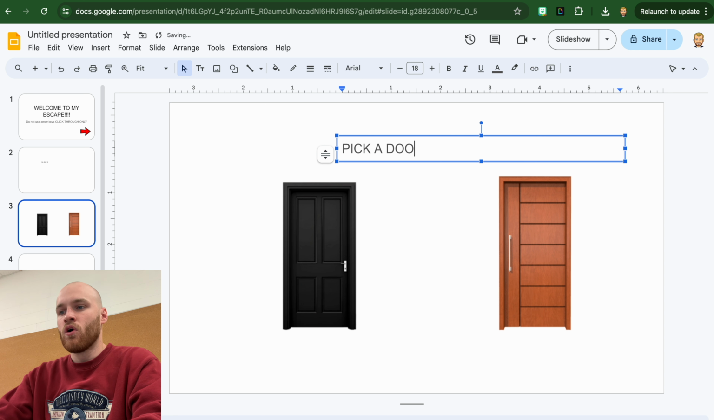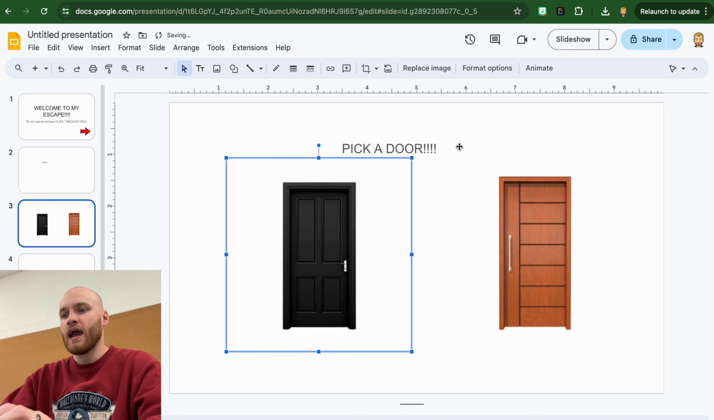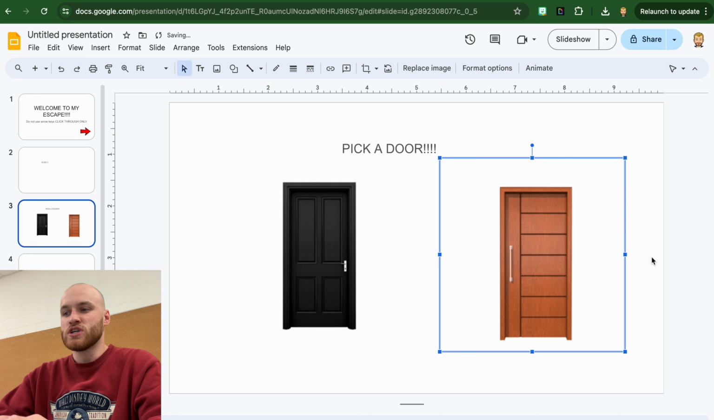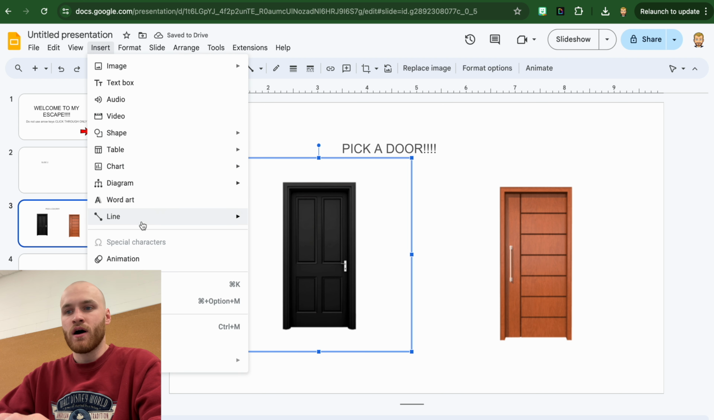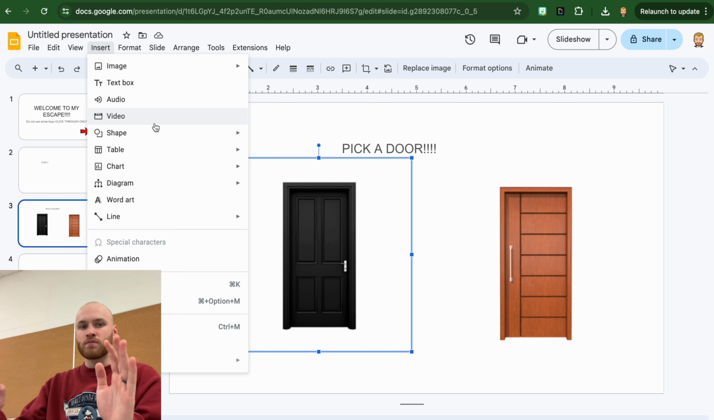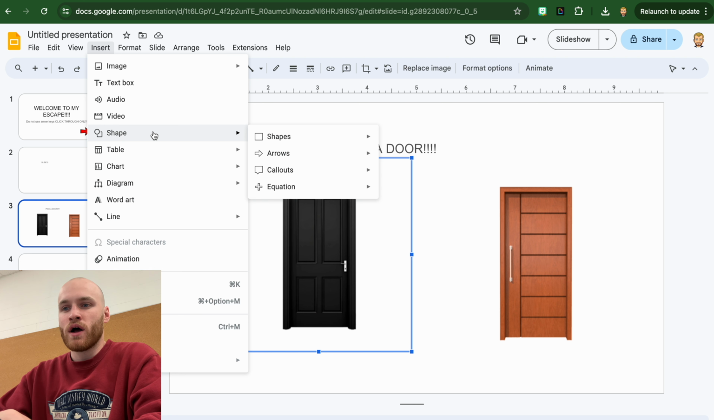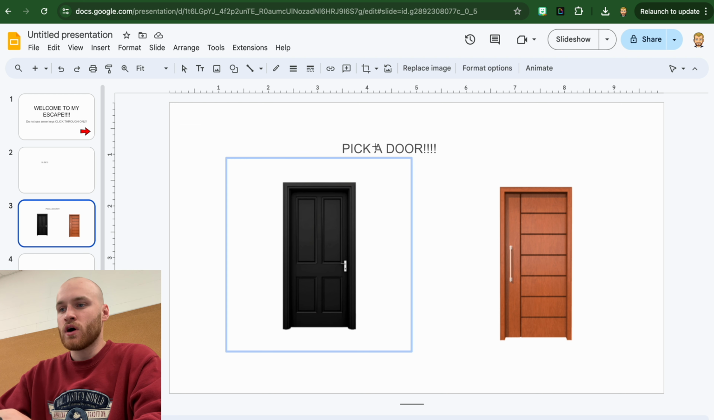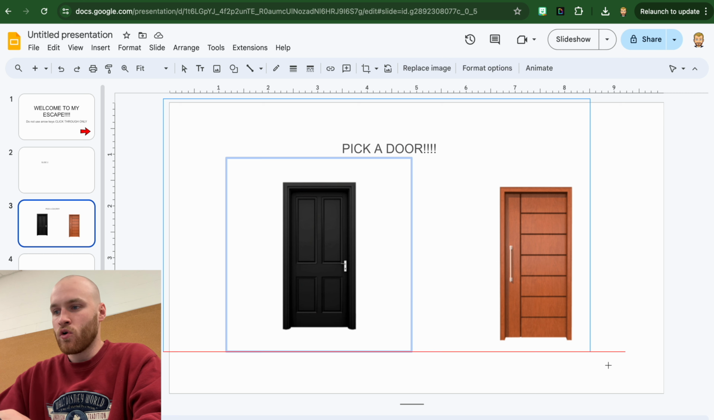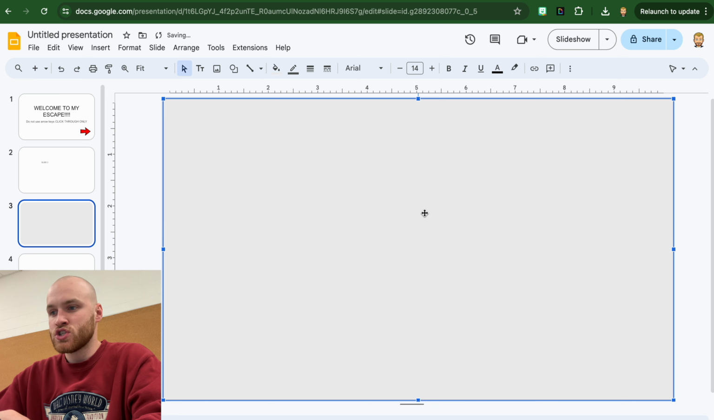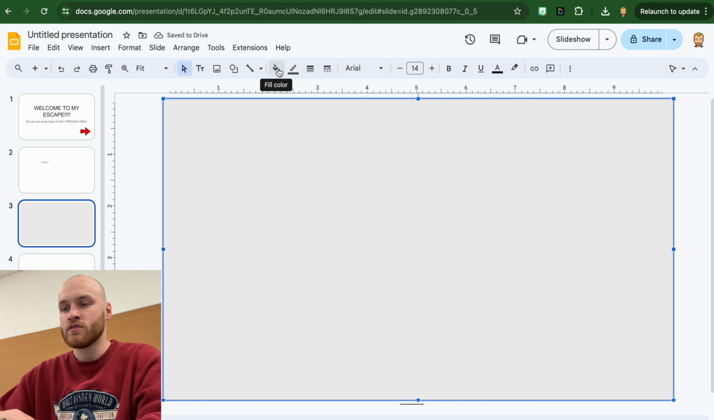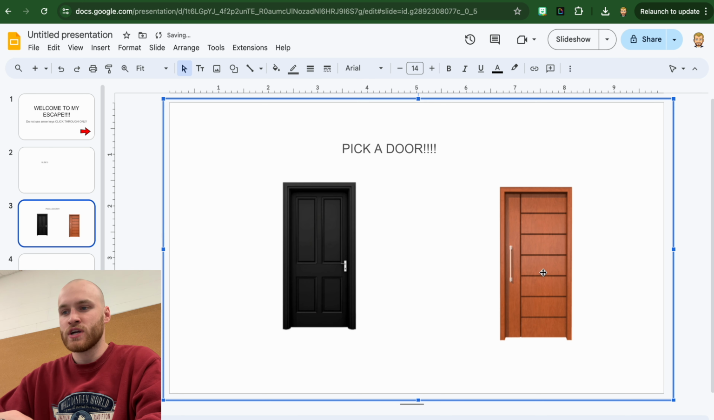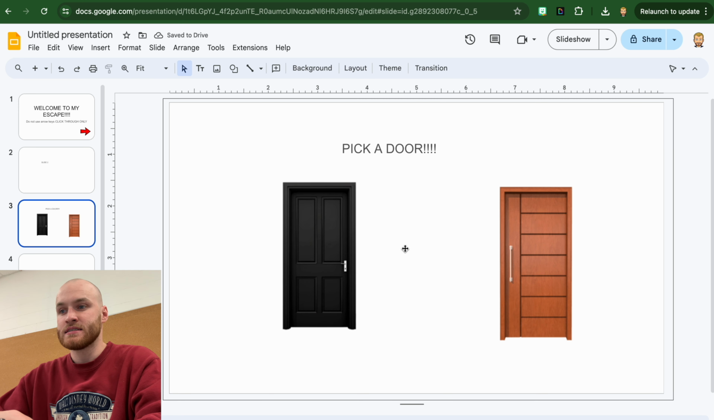Pick a door. And now, just like I did before, I'm going to go ahead and add that shape on top of this whole slide, because I'm happy with my presentation. I'm happy with the images I've chosen. And now I want to be able to decide where I'm going to go. So I'll put a shape on top of the whole thing. And yet again, it should cover it so that you don't see anything. And we're going to make sure that it's transparent so that I can, in fact, see the 2 doors.